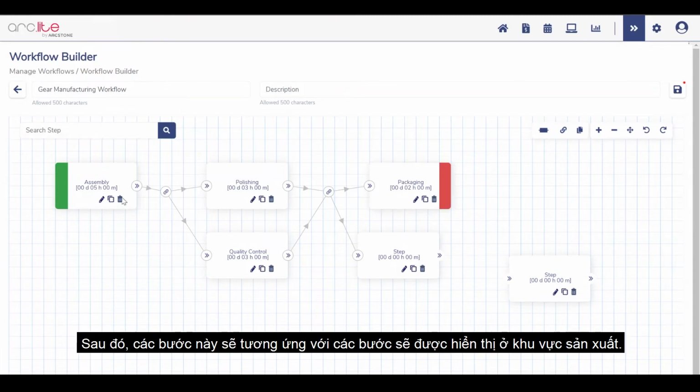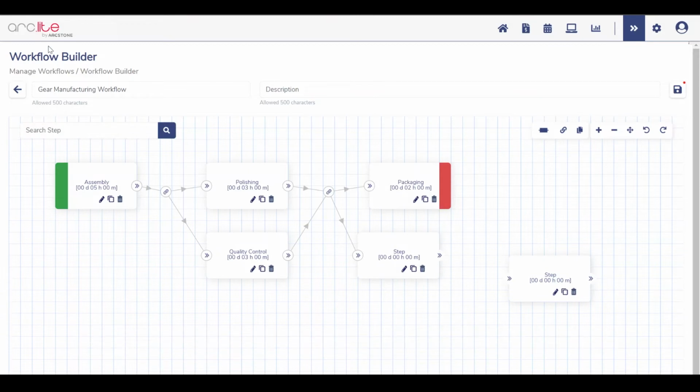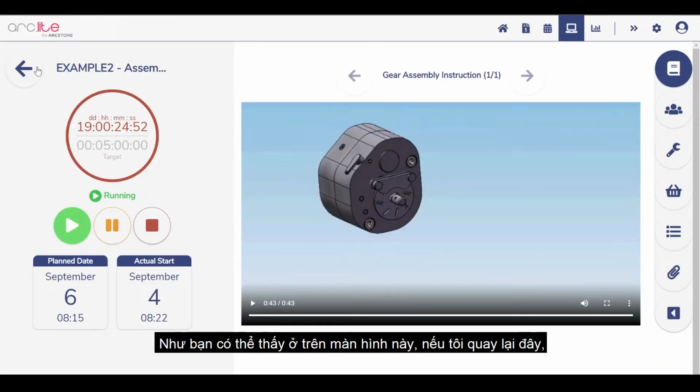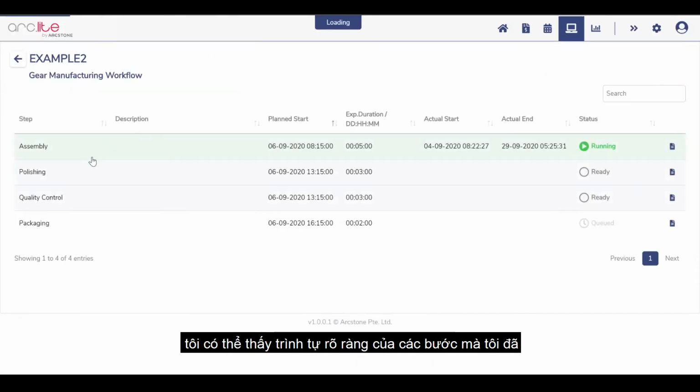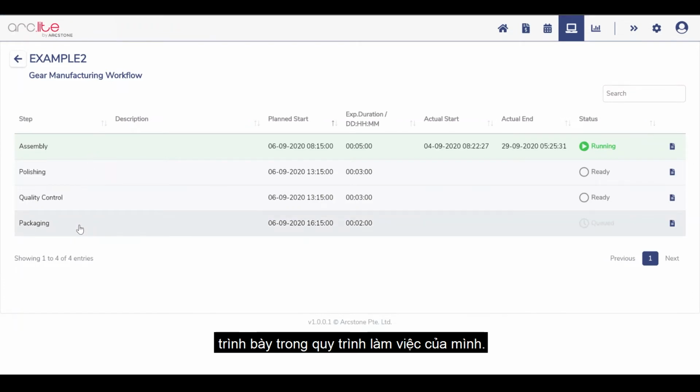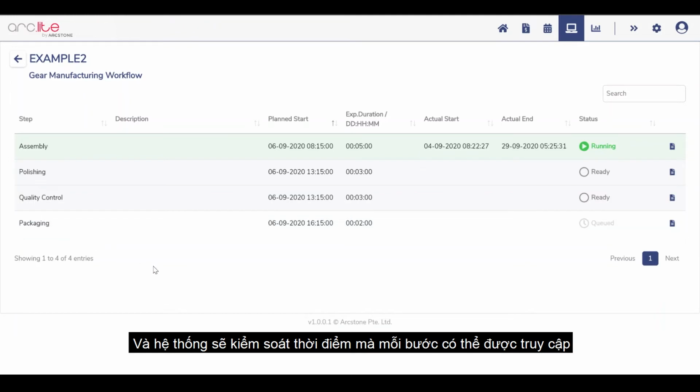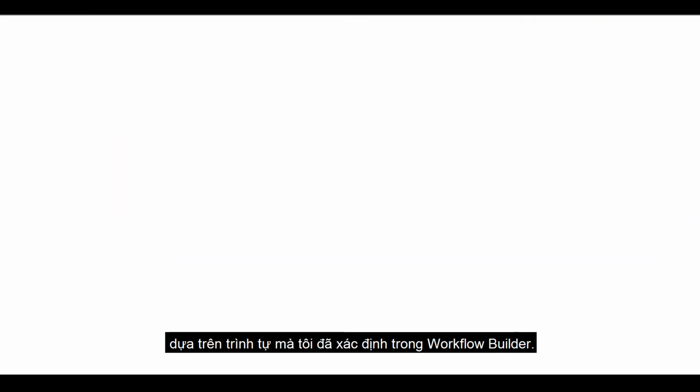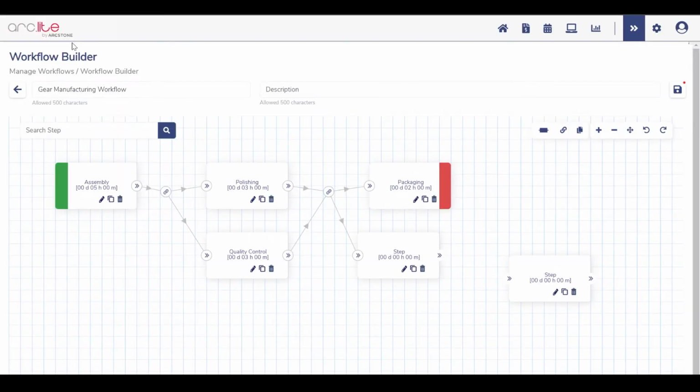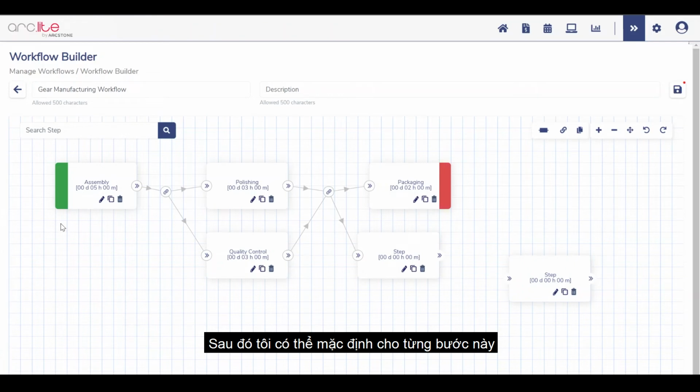These steps will then correspond to the steps that are visible on the production floor. As I can see here on this screen, if I go back here, I can see the clear sequence of steps that I've laid out in my workflow. And the system will actually control when each step can be accessed based on the sequence that I define within the Workflow Builder. I can then inform for each one of these steps what information I would like to have collected from the production floor.